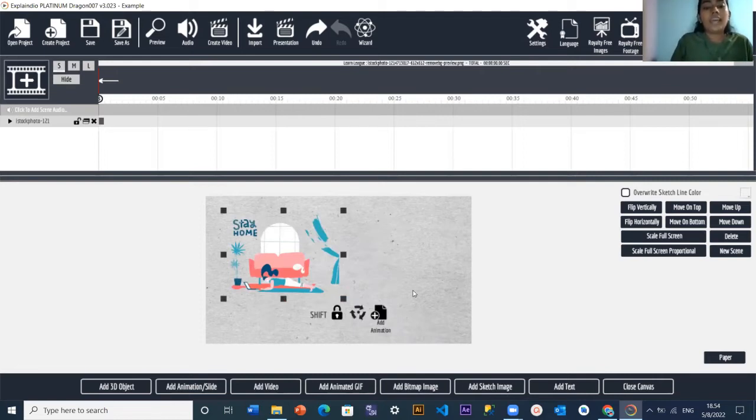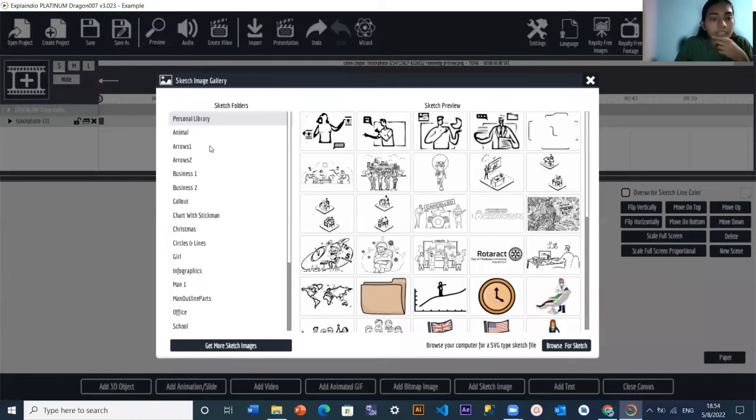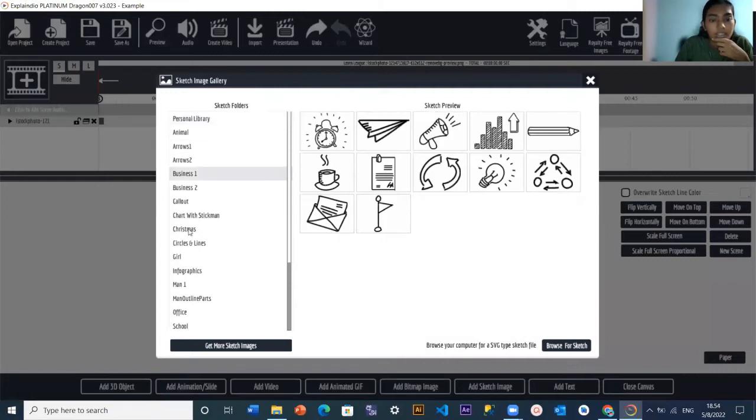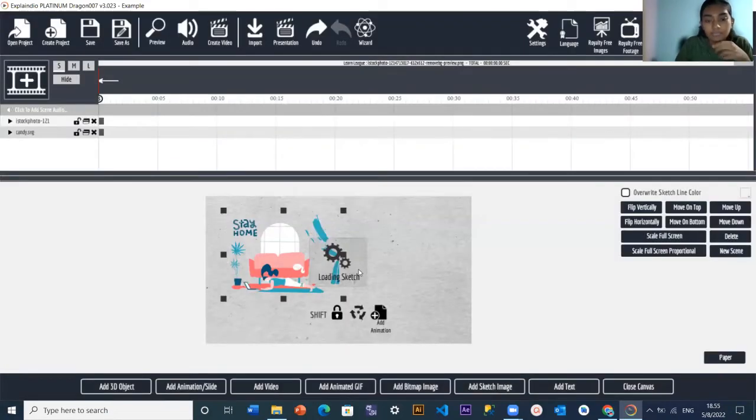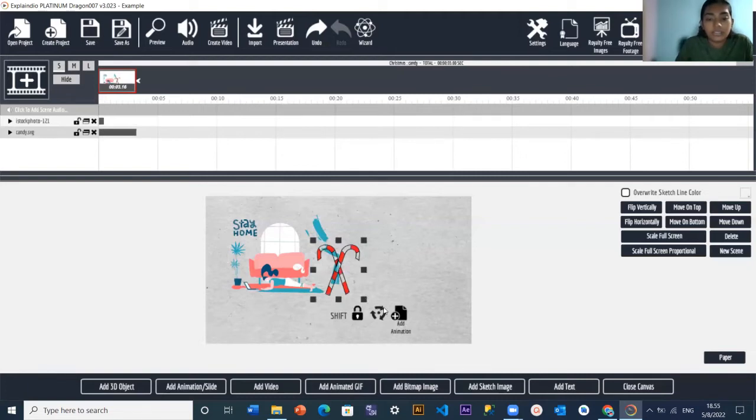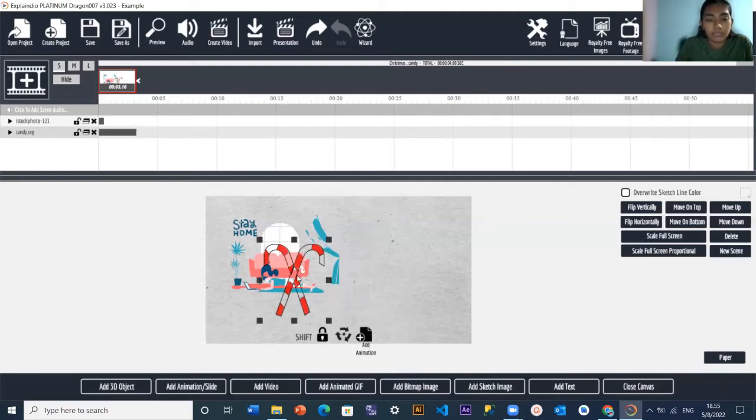Then you can add images that were given by the software. They have given a library, and we can also create SVG images. Here we use SVG images because they are in good quality in order to create a sketch for the doodle video. For that, we have to click add sketch image, and here you will see the library. There are different categories you can select. I'll just select one image and add. This image also you can resize and move like the previous image.